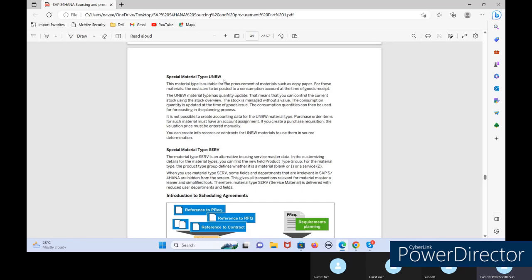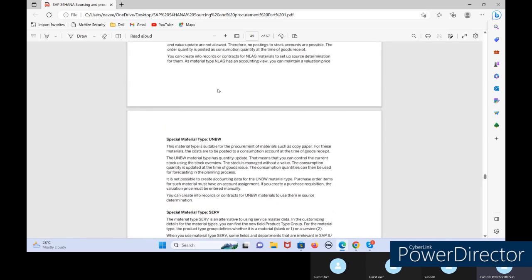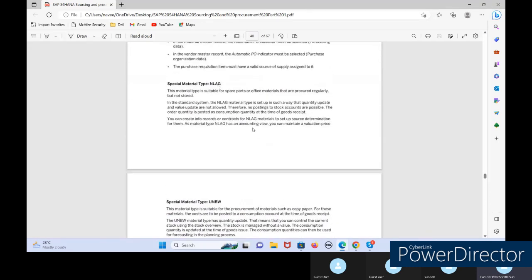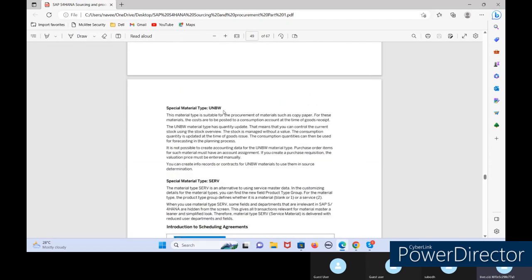This is also called a non-valuated material. The previous one is non-stock material, and this is non-valuated. Non-valuated means I can keep the stock, but there is no value, so there is no value we can track for any materials created out of this particular material type. That is the difference between non-stock material and non-valuated material.